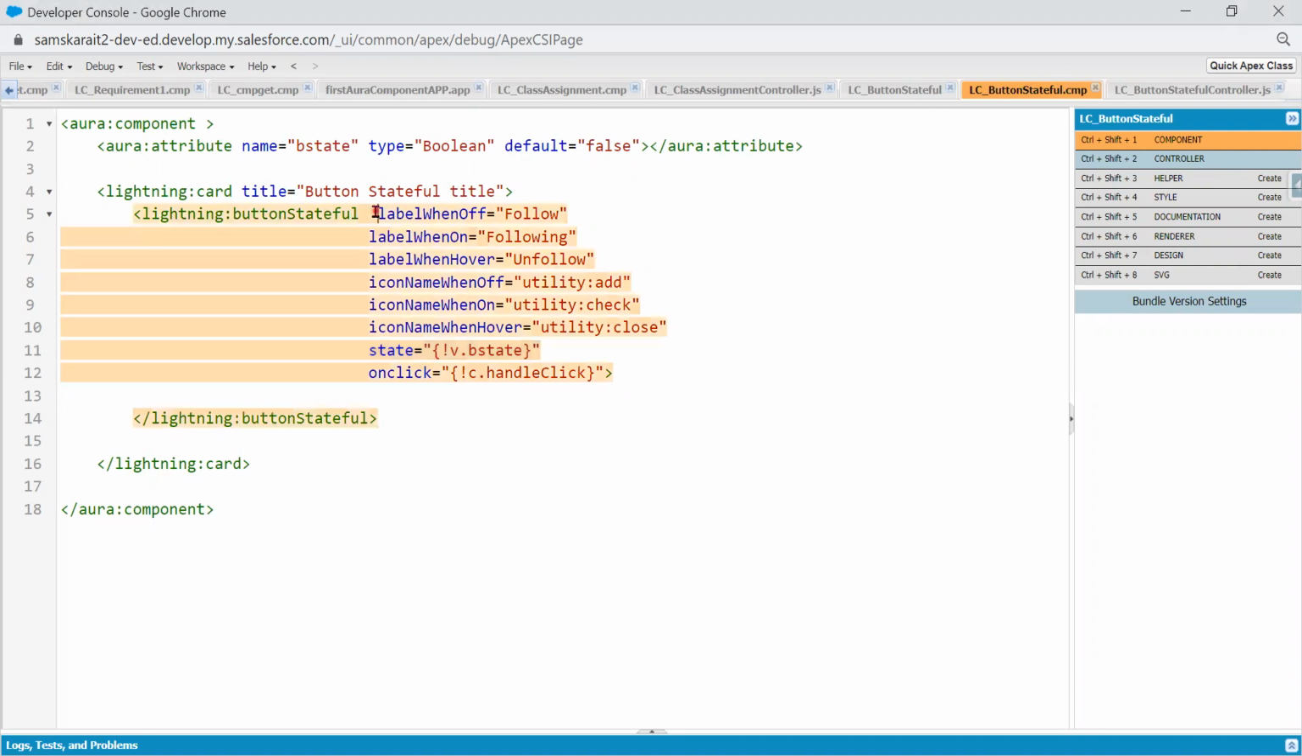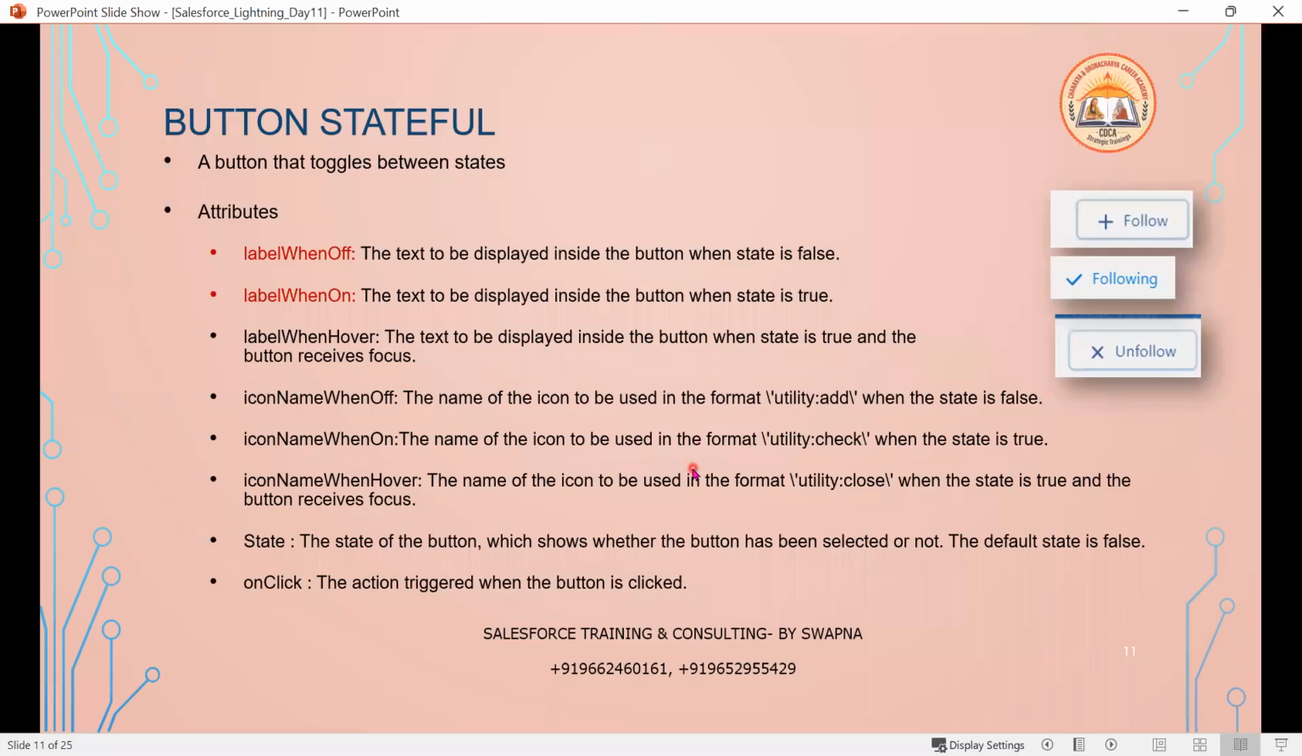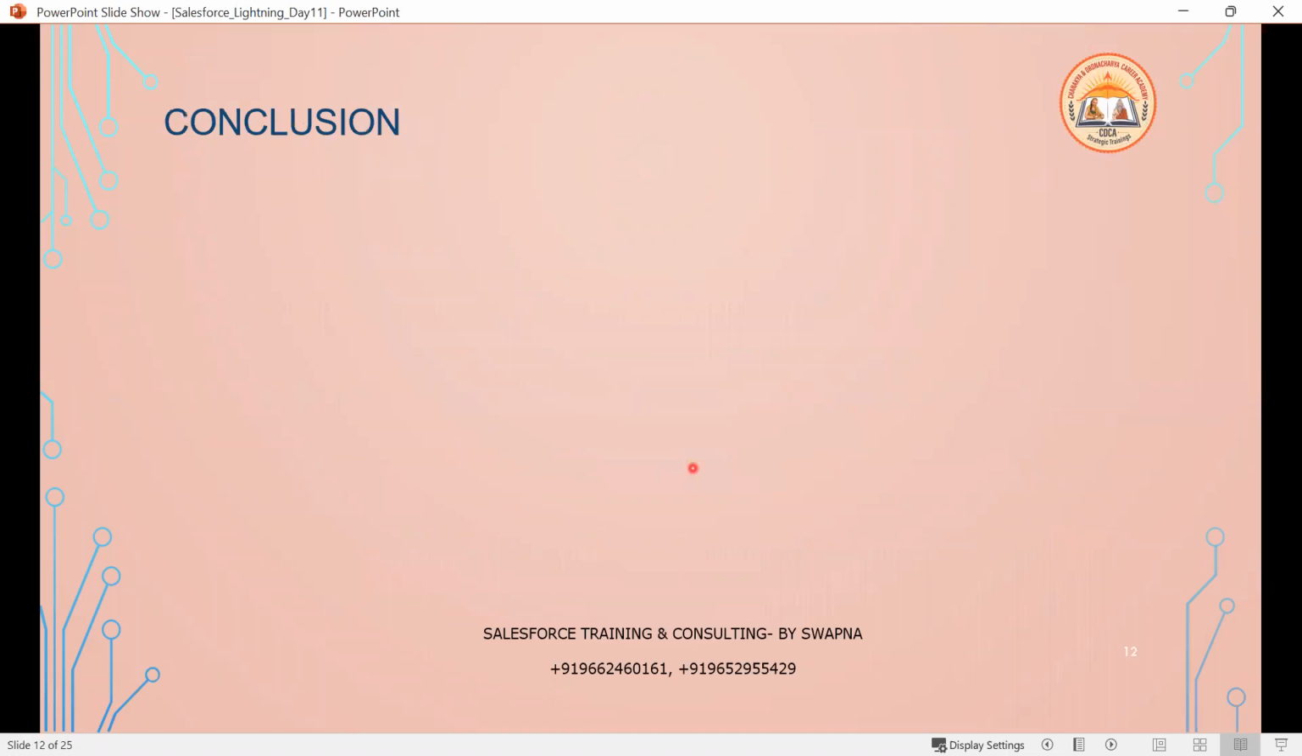But these two are mandatory: when label is off, when it is on. These two are mandatory. Okay, any questions? Okay, so let's move on.